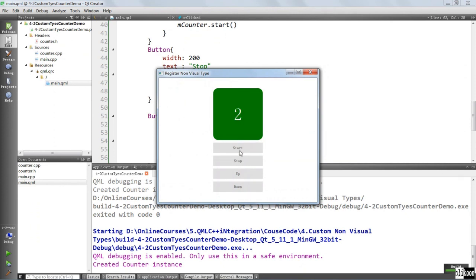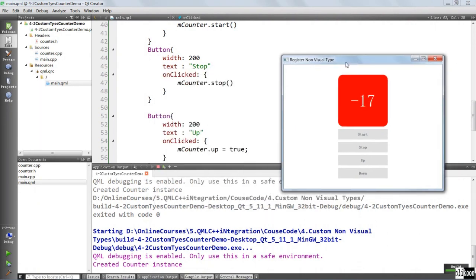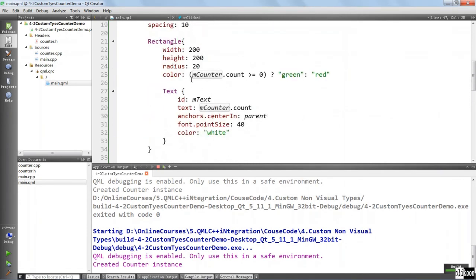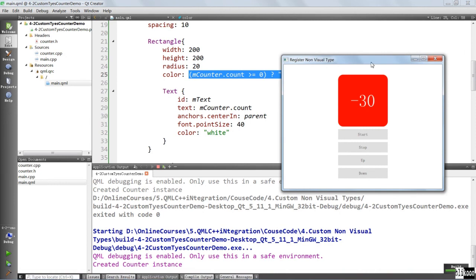We have the buttons. So let's start again. 1, 2, 3. If we go down, you see we are going down. And when we cross 0, the rectangle becomes red, because that's the behavior we programmed in here.